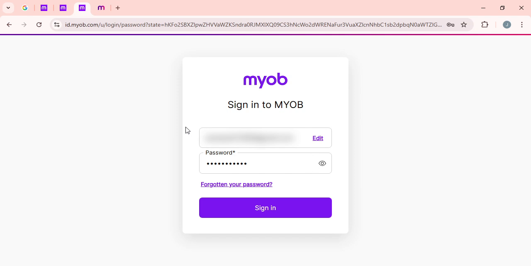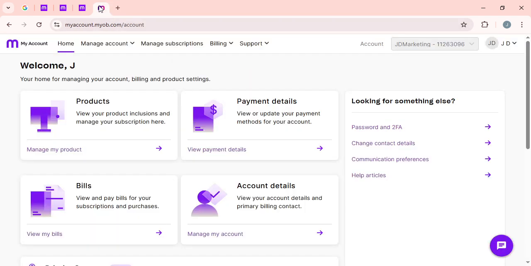If you're using your phone, you'll receive a text message. If you're using an app like Google Authenticator, simply open the app to find your code. Once you have it, enter the code into the field provided on the MYOB site. And there you go. If you've followed these steps, you should now be successfully signed in to your MYOB account.